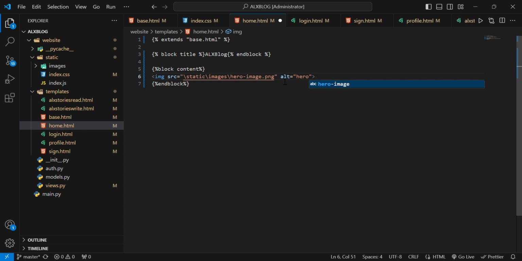Alright, and I want to add some dimensions to this image, because it will be too big for my page. So I will set the width to 686 pixels, and then I will set the height to 257 pixels. Alright. Now add in an ID of hero.